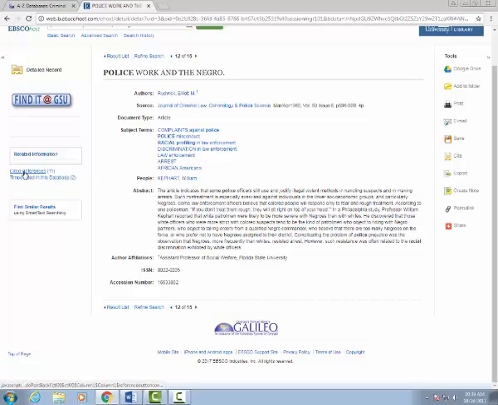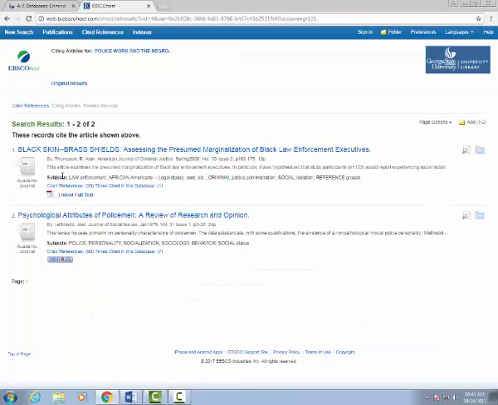Over here, the cited references are the references that are in this article. Times cited in this database are the articles that cite this work, so you can also look at newer publications. So we went from 1960 to 2016.